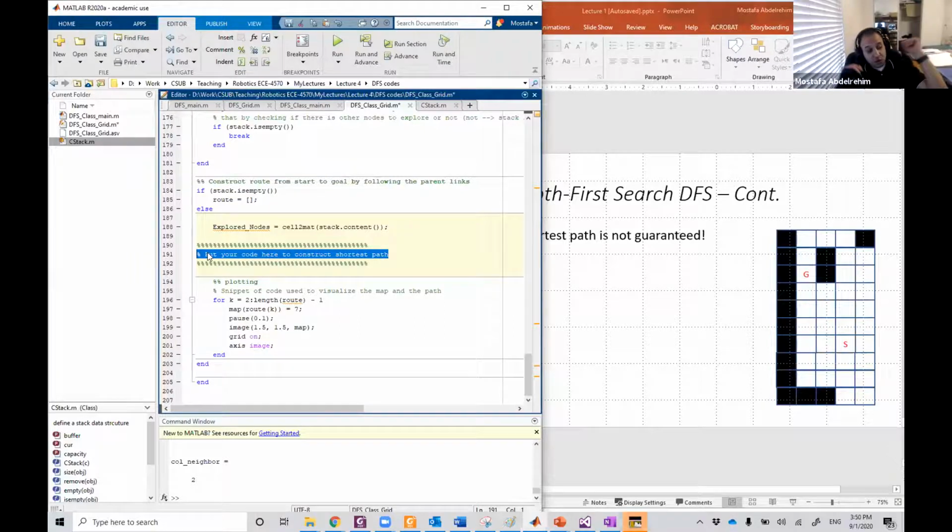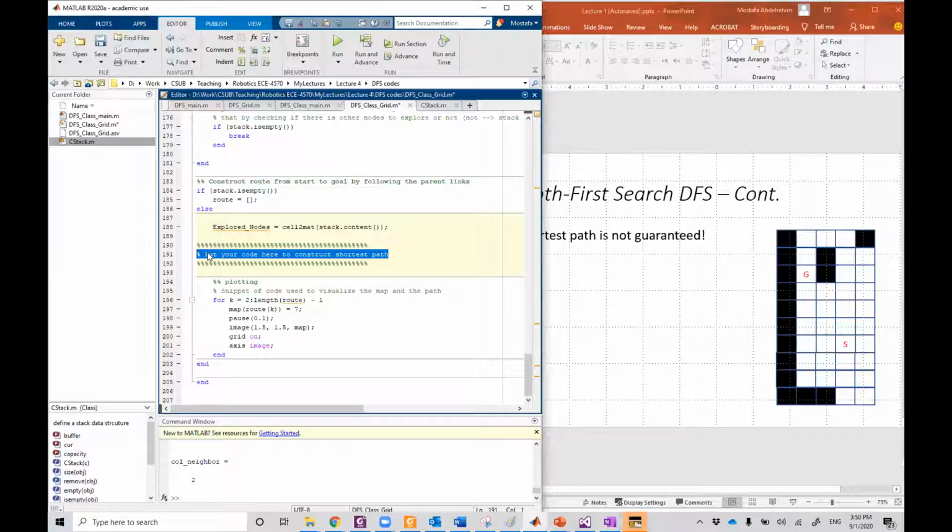So that concludes depth first search. Any questions? Professor, for the DFS assignment, do we also need to include the stack in order for it to work?